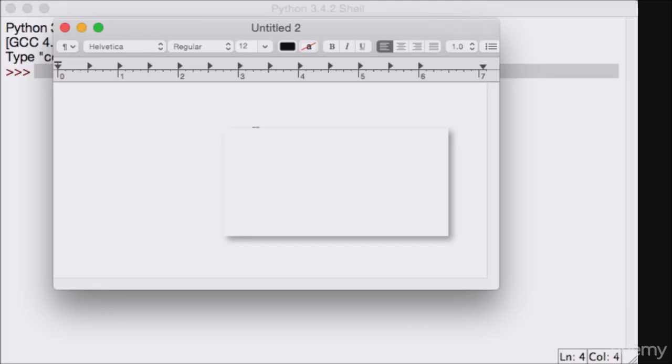So I again am on my TextEdit, and over here, this is looking fantastic. So just go ahead and enter a few lines of text, anything you want. So, this is a Python file. What else can you say? Python is a fantastic language.